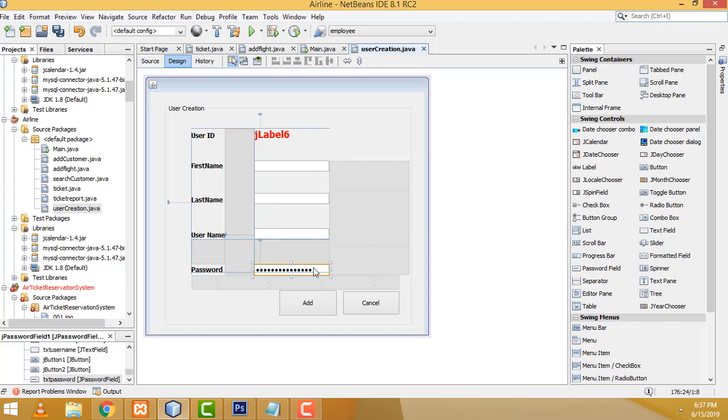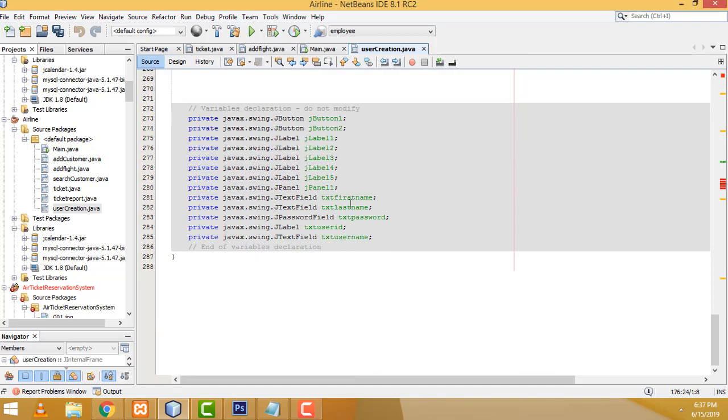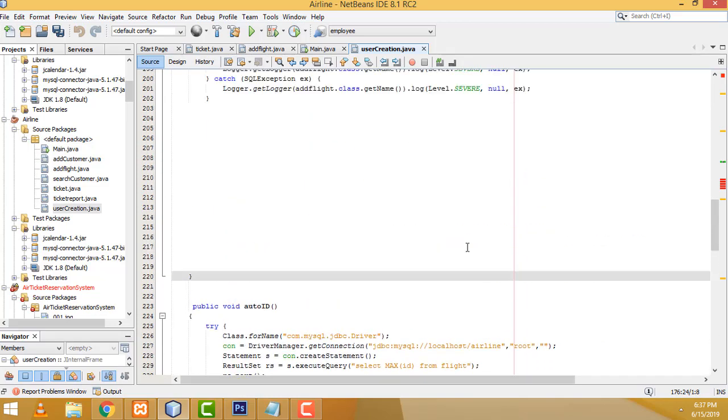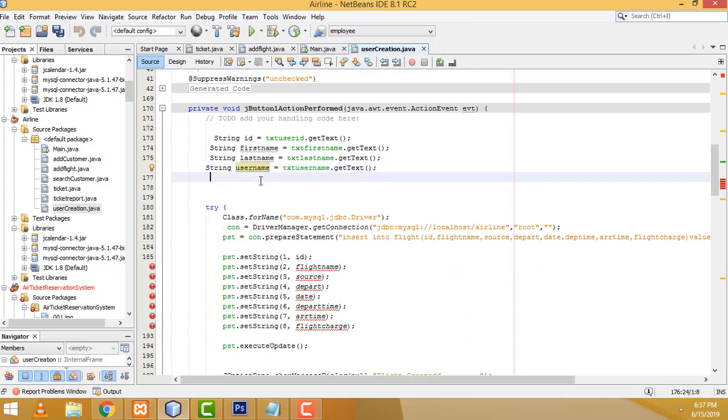Right, remove this one, edit text, remove the default text. Now here we have to change this, copy this one, Ctrl C to copy, Ctrl V to paste here, this one password, txt, this one should be txt password. That's the stuff you have to do.